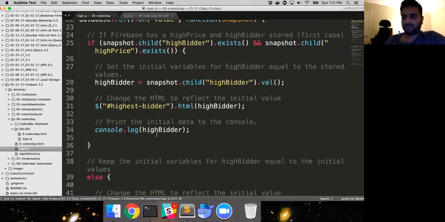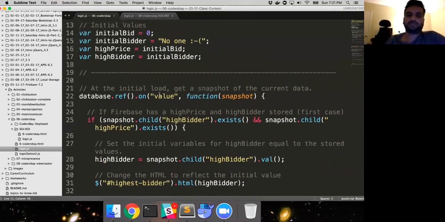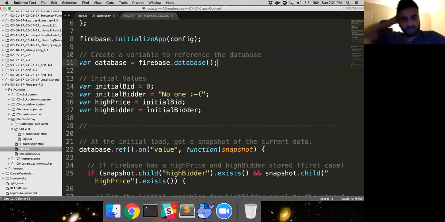If you change the var database, does it change firebase.database? No, you can name the variable whatever you want. The variable will always just hold whatever value you put inside, whatever expression is on the right-hand side. Is that what you mean?